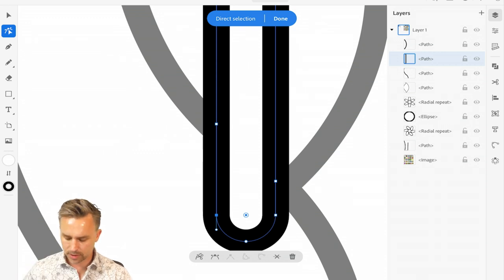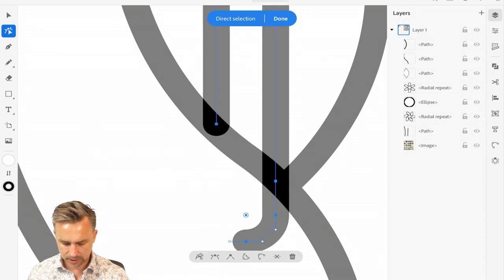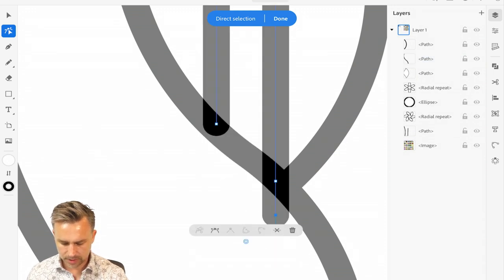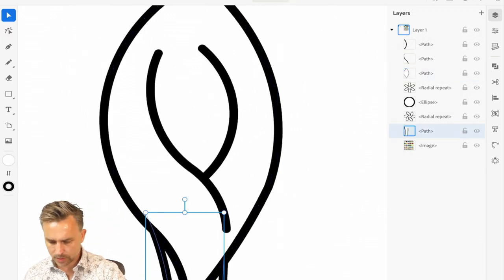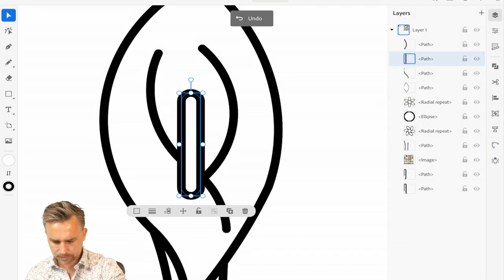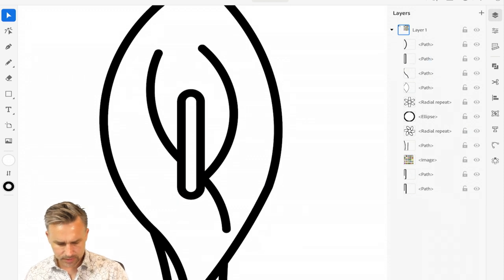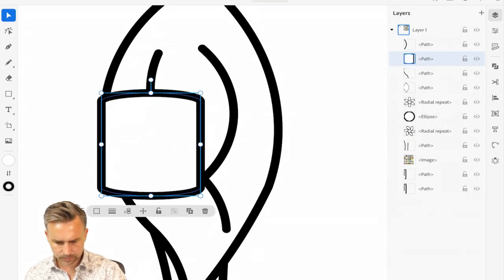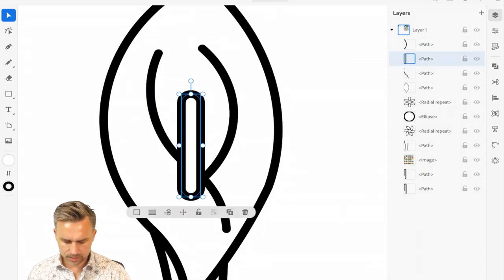I was hitting delete on my keyboard, and you just need to hit this trash can right here. So I just select the point, delete, select the point, delete, just like that. Okay, let's bring it. Oh wait, and then it disappears. Oh, it's so interesting. There we go. Let's move this back into place.